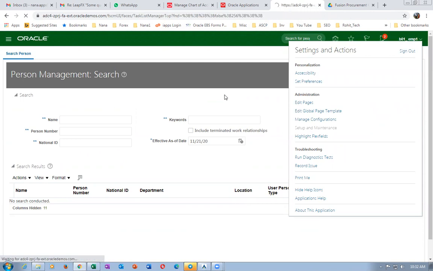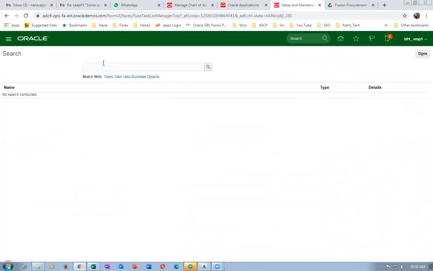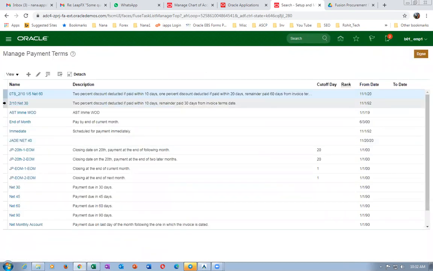Then I go there. On the payment terms, you add your RDS now. Otherwise, it will not work at all. So add your RDS. Check on it. Go there. So click on search and then paste your payment terms over here. Manage payment terms, and then click on it. And then I will choose the 2-bit and then 30. And then I click on edit. Now find one of them.